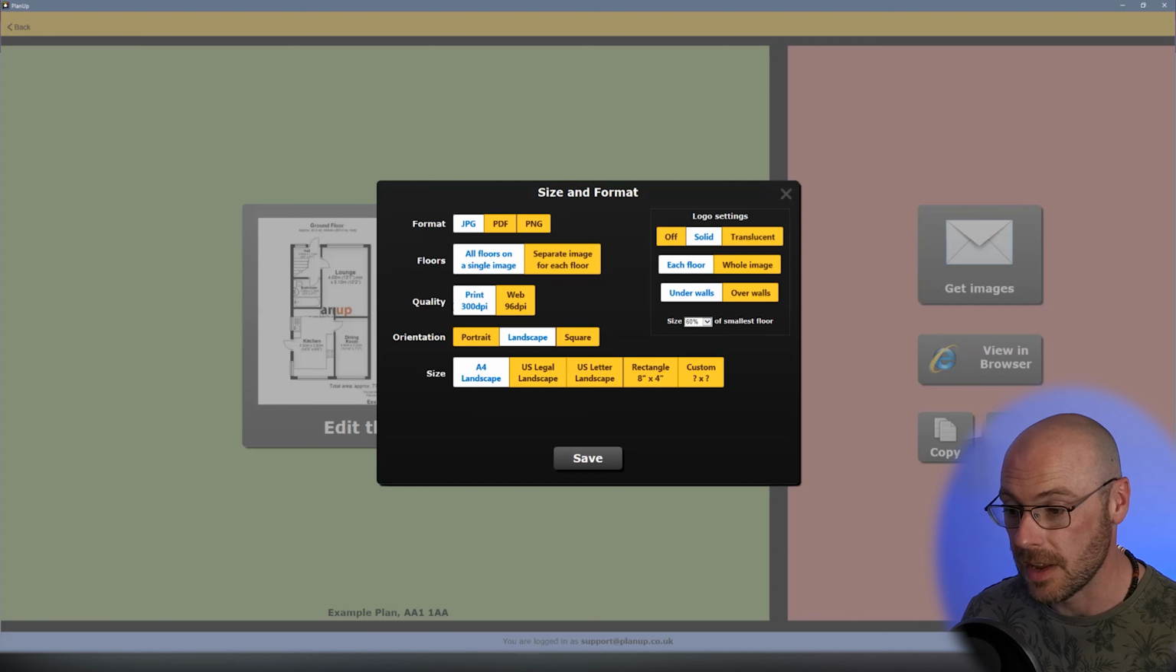The quality that we're saving out is a high quality print image, but if you're going to be saving to a web page, then it might be worth saving out a slightly lower quality so the file size is smaller. We're keeping the plan as a landscape and it's going to be an A4 page size.